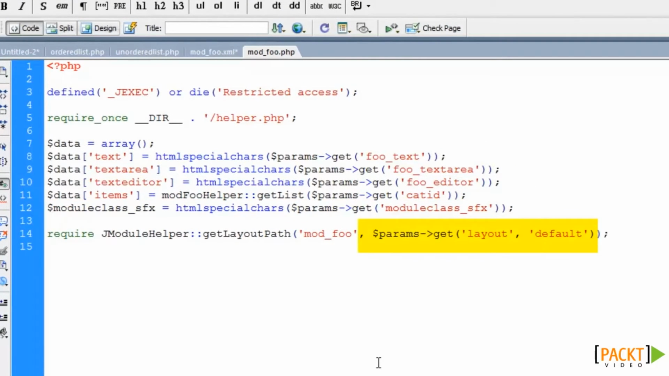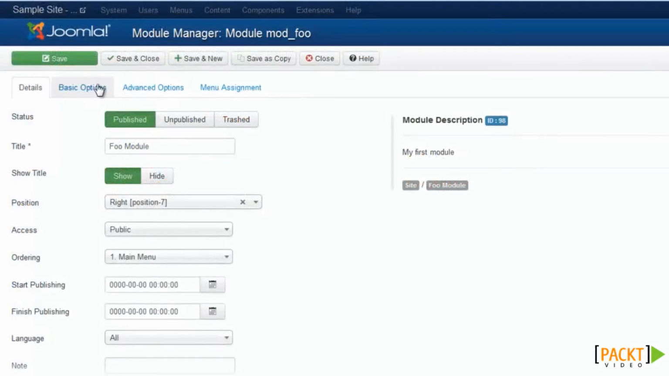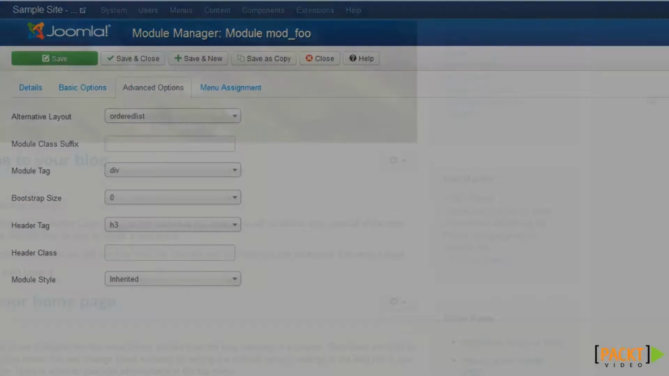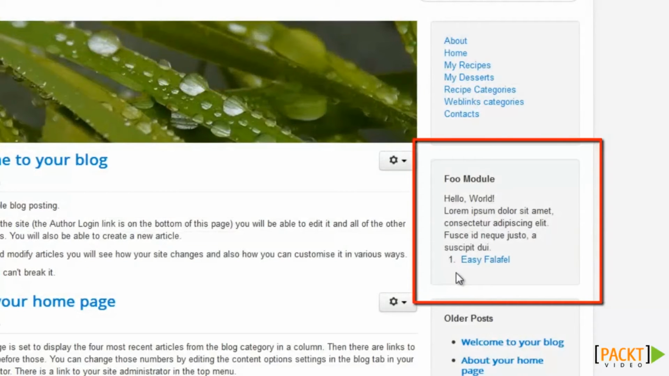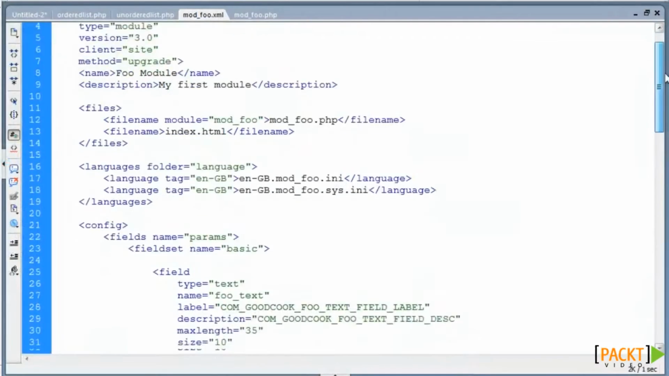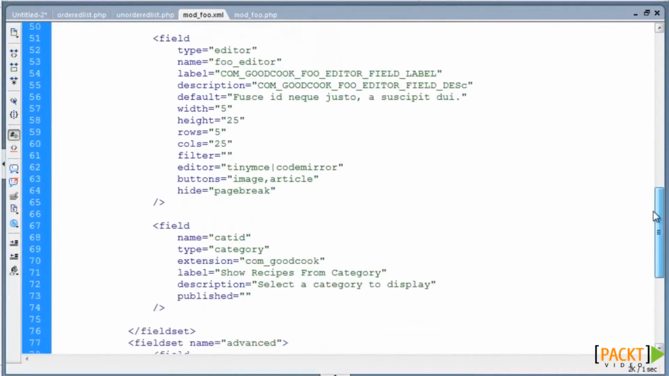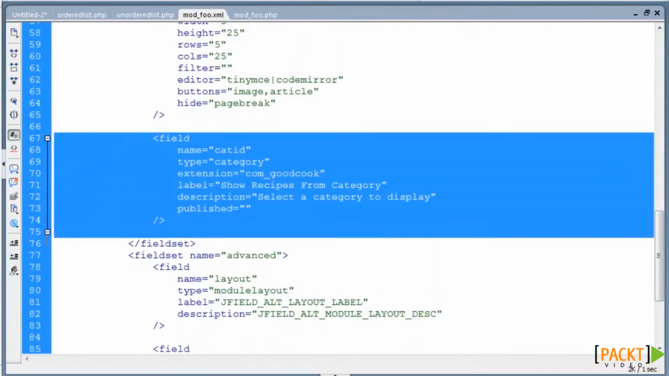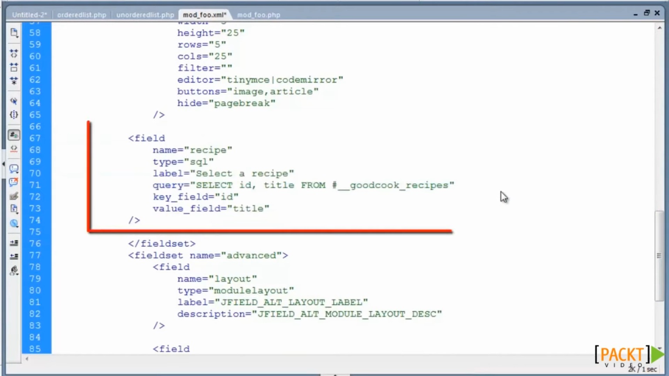Let's upload this to our site and check the results. We now have 3 layout options to choose from. Let's try out the ordered list. Now our module displays the recipe in a numbered list. The SQL form field is another very handy option. In our example, we will get a drop-down with a list of recipes to select from instead of the category.